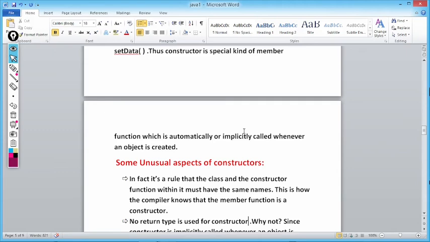First rule: whenever an object is created, a special kind of member function called constructor should be implicitly or automatically invoked to initialize the data member of a class. How in Java does the compiler identify that it's a constructor function? If a member function name and a class name are the same, that member function becomes the constructor of the class. We can overload the constructor by changing the arguments. Here we have overloaded twice. In one we are passing 0 arguments, and in one we are passing 1 argument.